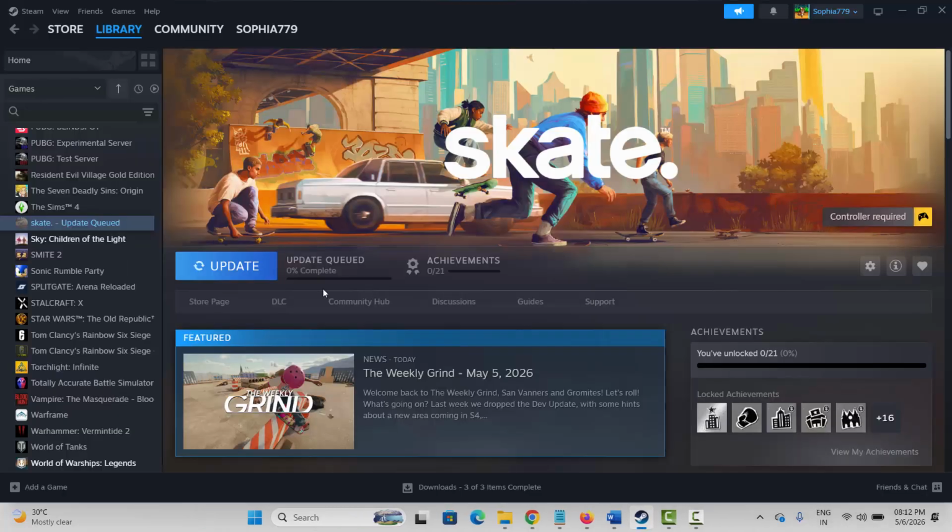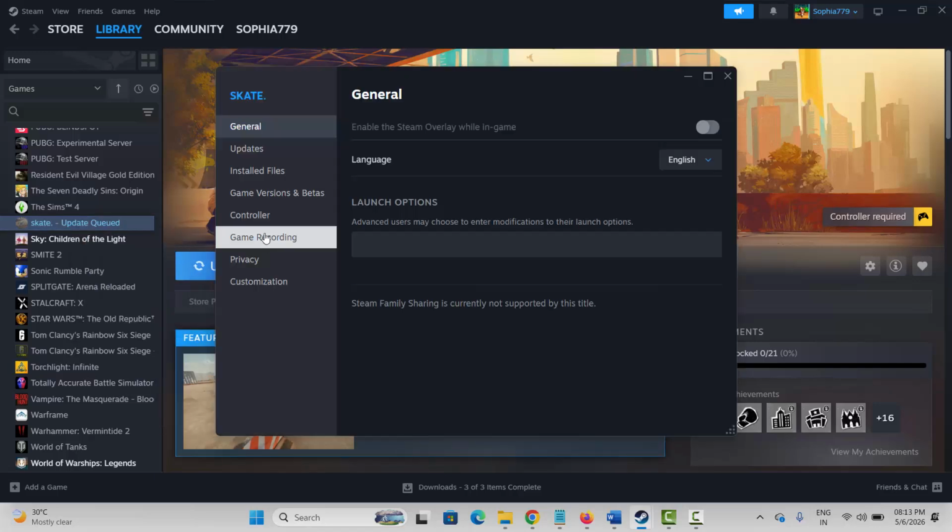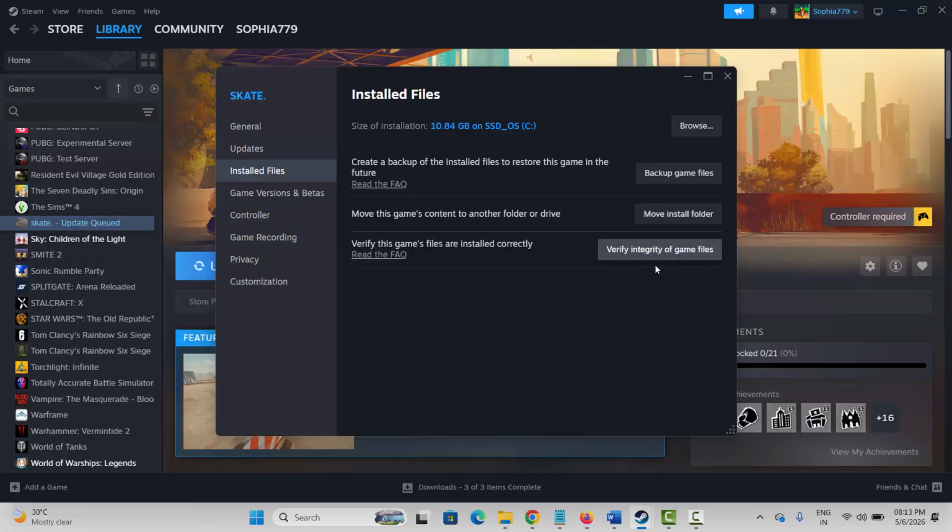If this doesn't work, next solution is to verify integrity of game files. For that go to Steam, select your game under library section, right click on it, click on properties, click on installed files and then click on verify integrity of game files. After the game files are verified, now try to launch the game and check.